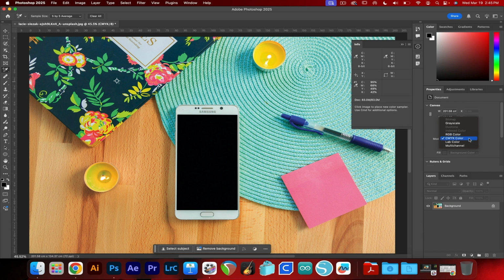We can change it to RGB colors if we're doing something for web or video. We can do grayscale, we can do lab colors if we're sending to the lab, and then we can do multi-channel. So this tool will allow me to record up to 10 instances of color. So now we've selected one, and if I, let's say, click right in the middle of our target, I can actually move this point around.